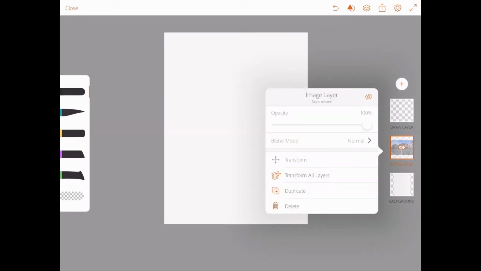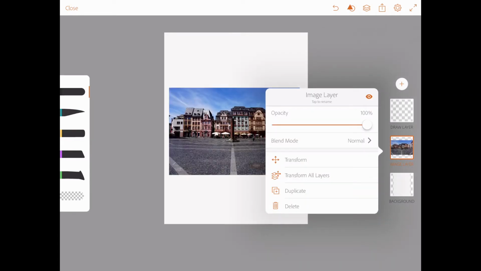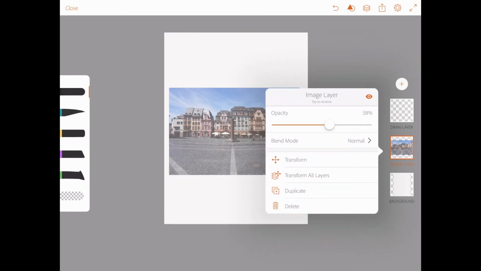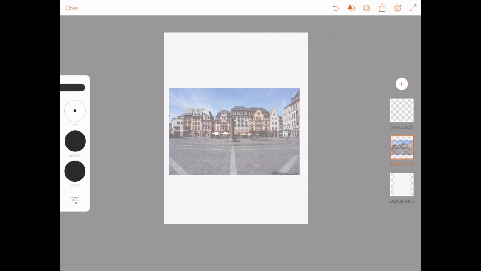One thing you can do is click on the image and mess with the opacity. So it makes it kind of thin and see-through-ish. That way when I'm tracing, I can actually see the lines that I'm tracing on top of it and it doesn't get lost in the background image.